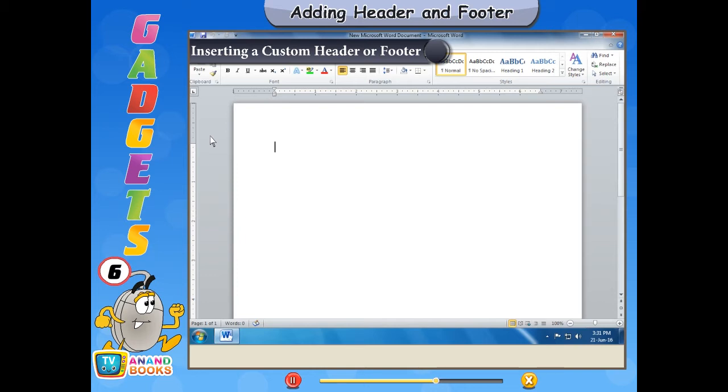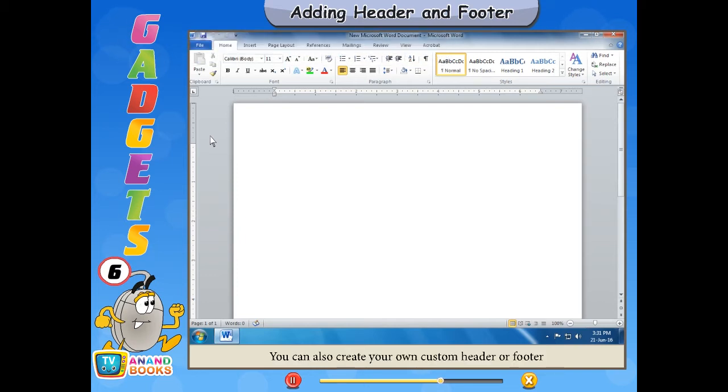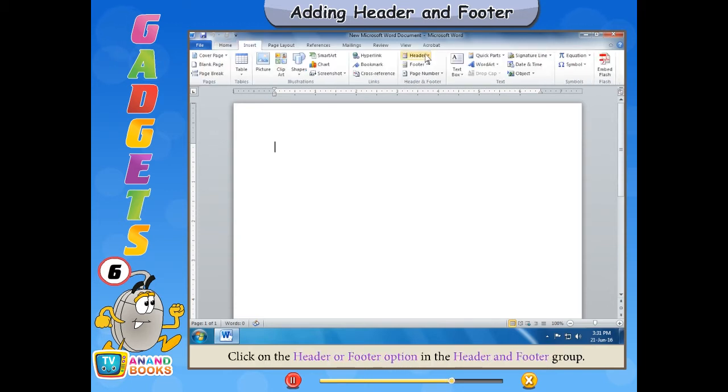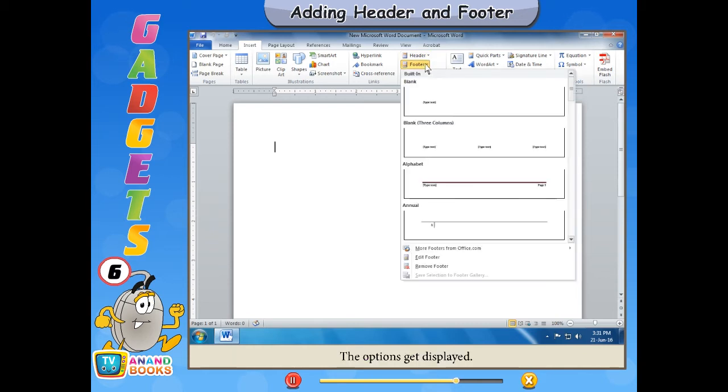Inserting a custom header or footer. You can also create your own custom header or footer instead of choosing a predefined header or footer. The steps are: click on the Insert tab. Click on the Header or Footer option in the Header and Footer group. The options get displayed. Click on the Edit Header or Edit Footer option.